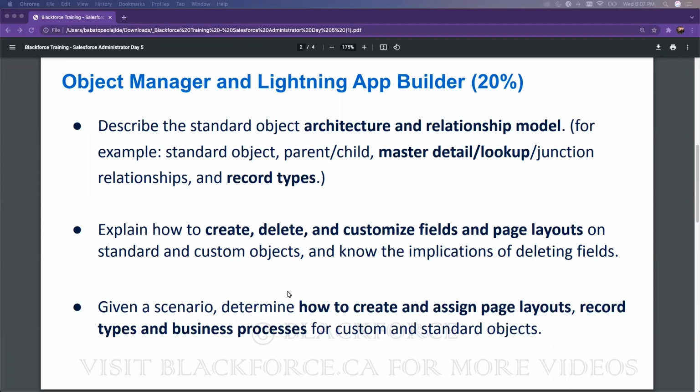Thanks. We're supposed to understand and learn how to create and assign page layouts, record types, and business processes for the standard and the custom objects we've built.